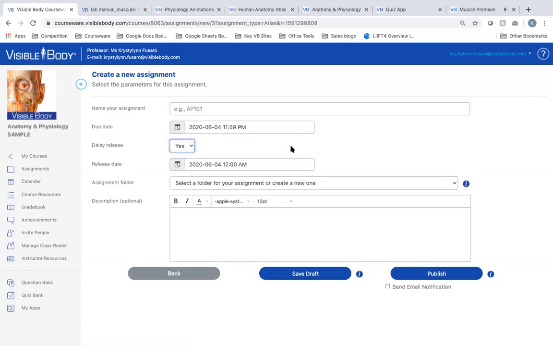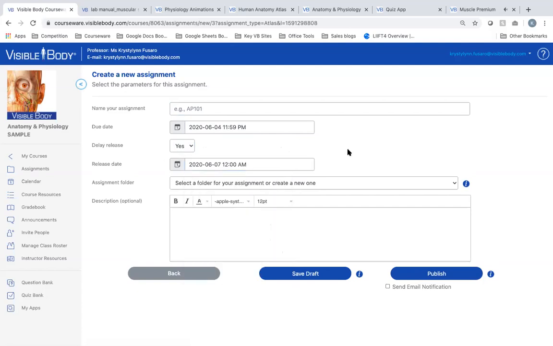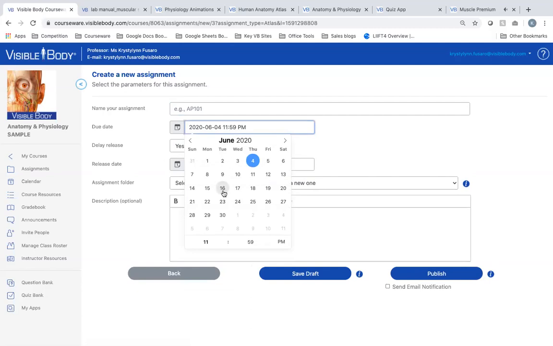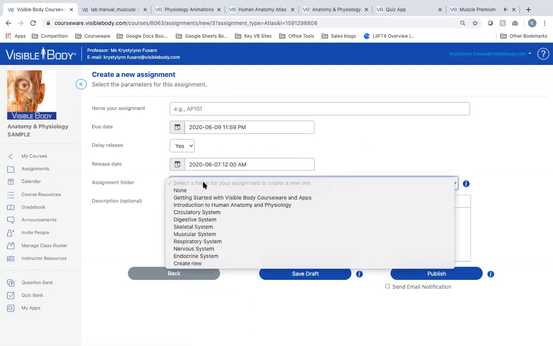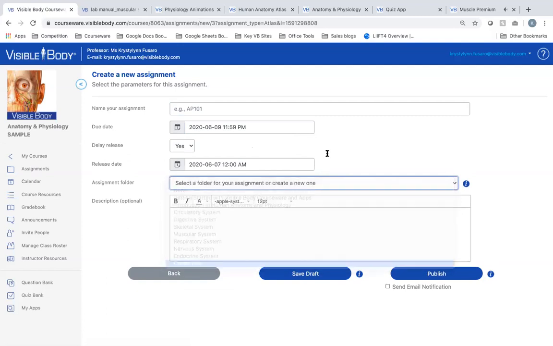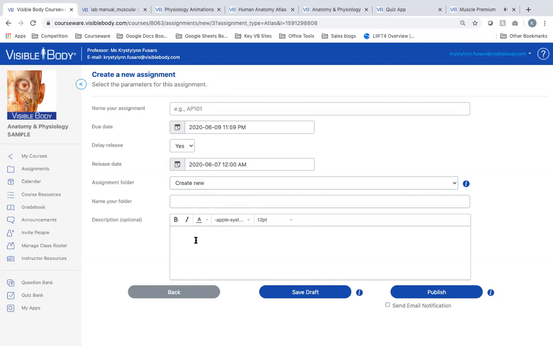So if I want to have everything set and ready to go to publish on Friday night, or let's say Sunday night, then I can have it released then and have it due maybe on Tuesday, and I'll choose a folder. If I don't have a folder for this particular assignment yet, I would just go to create new and name my new folder.